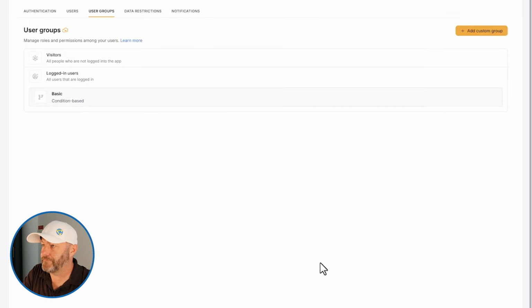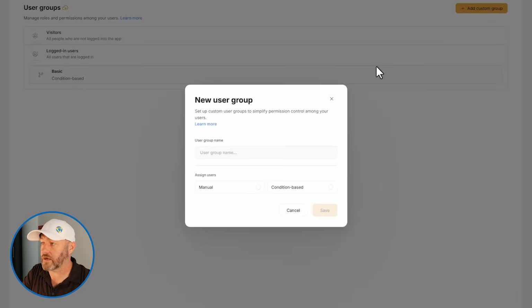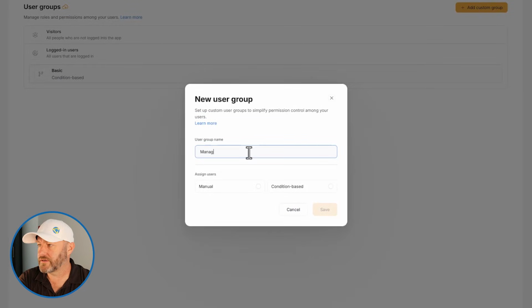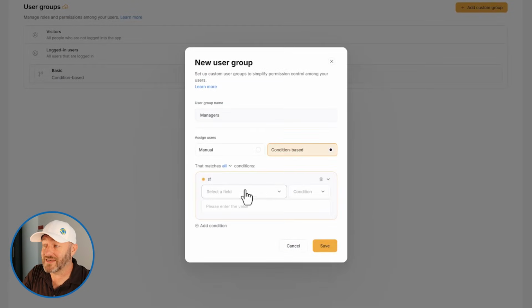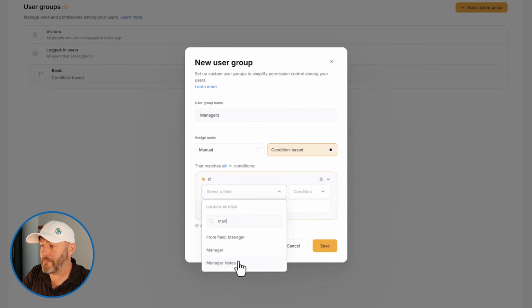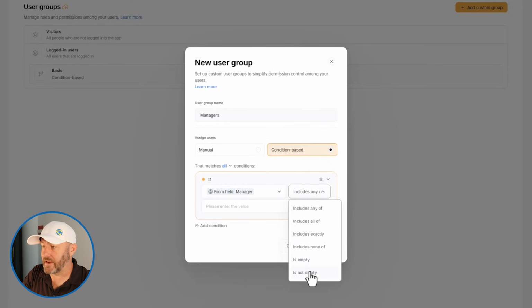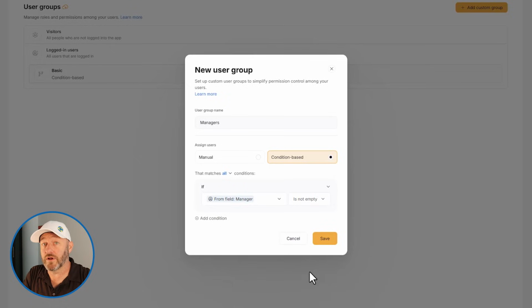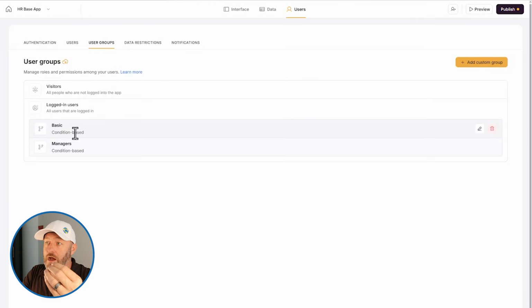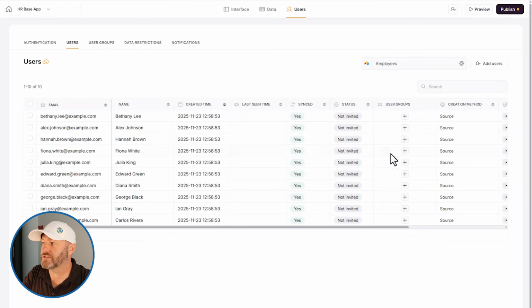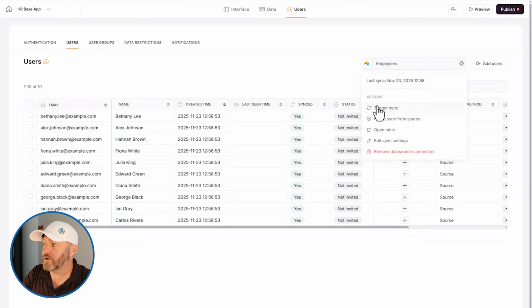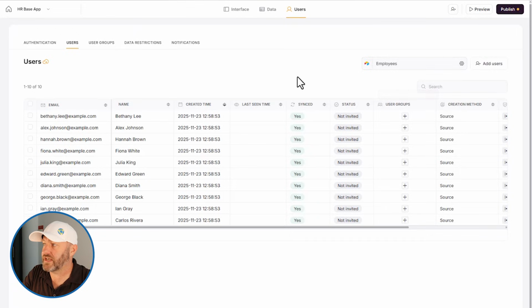We could save that. And now I can create a second custom group for managers. Similarly, we'll make it condition-based, and we'll say that the from field manager is not empty, meaning that it has someone reporting to them, someone linked to them. We can save that up, and now we have basic users and managers. If we go back to our users and we refresh our information, we'll trigger the sync, and we should see those user groups getting populated.